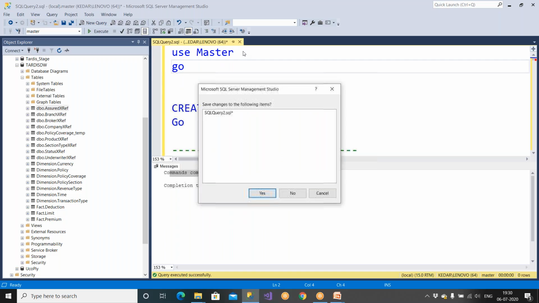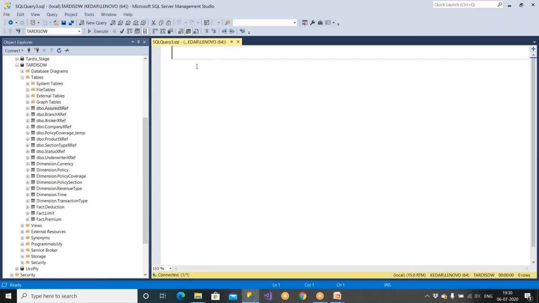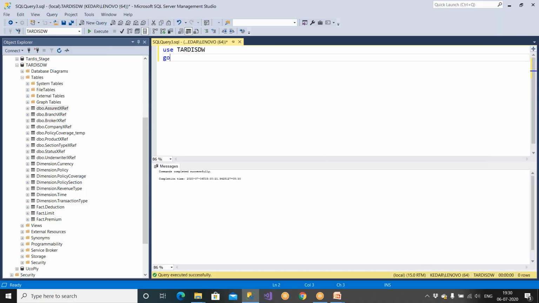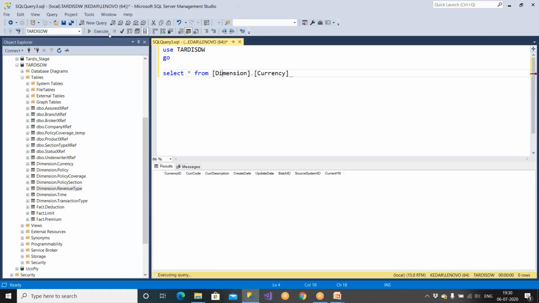You can close the script. Clear? You can close. Then now you can open. You say use, what is the database name? TARDIS DW. Now go, right? So all the tables which are available to you, let me read one by one. Select star from the dimension table. What is the dimension table I have? This is a dimension table called dimension.currency. This is one table. I don't have any data.